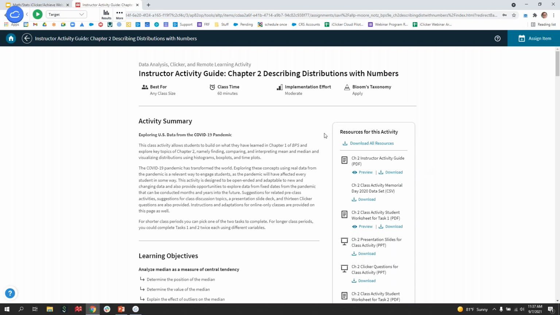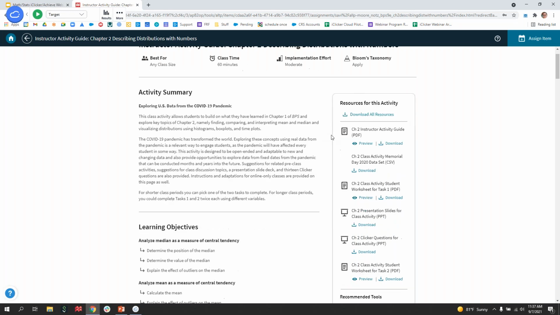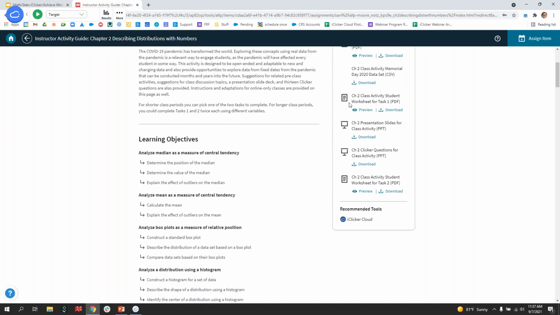So on the right-hand side, we have all of the resources for this activity. We have, oops, I scrolled a little too far, but we have our data set here. We have some worksheets that you can share with students, either in person or just share through Achieve, and they can print those out on their own or use on their device. And then we have our presentation slides for the activity.